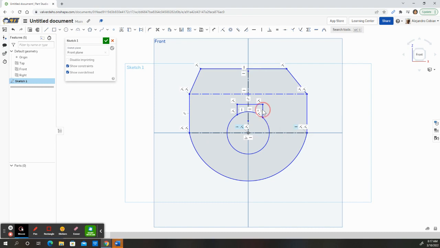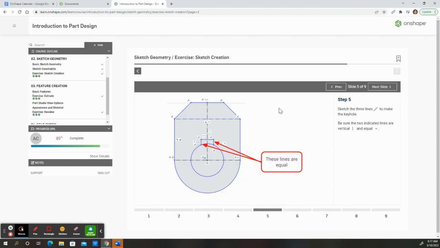So now let's set this equal. We click on this, hold Control, click on this other line. So now we have both lines selected. And let's make sure they're equal now. There we go. So now it's equal, so we don't have to hold Control. All right. So we're good to go so far.